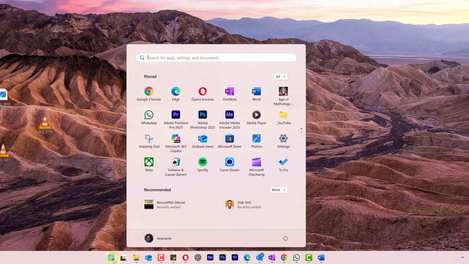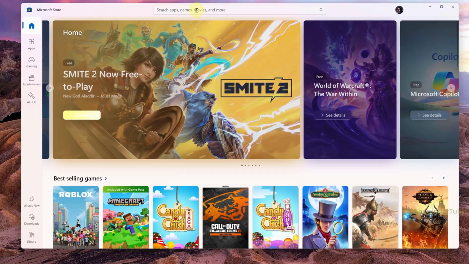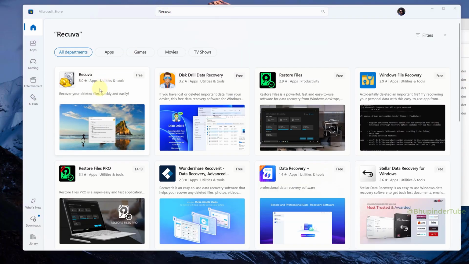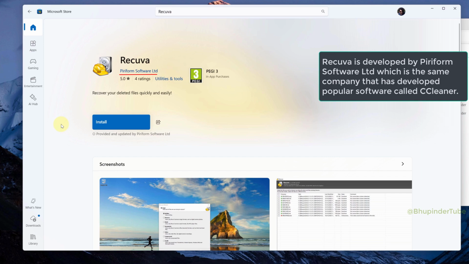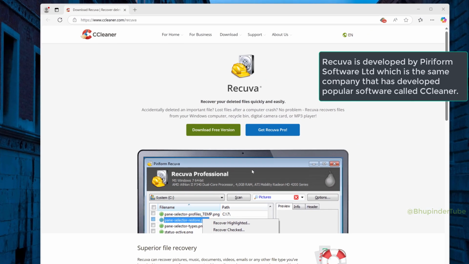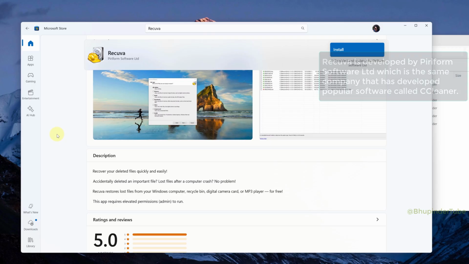Click on Start and select Microsoft Store. Click on Search and type Recuva. Enter. From the results, select Recuva. Its developer is Piriform Software Ltd, which is the same developer of the famous CCleaner software. So you can trust it.